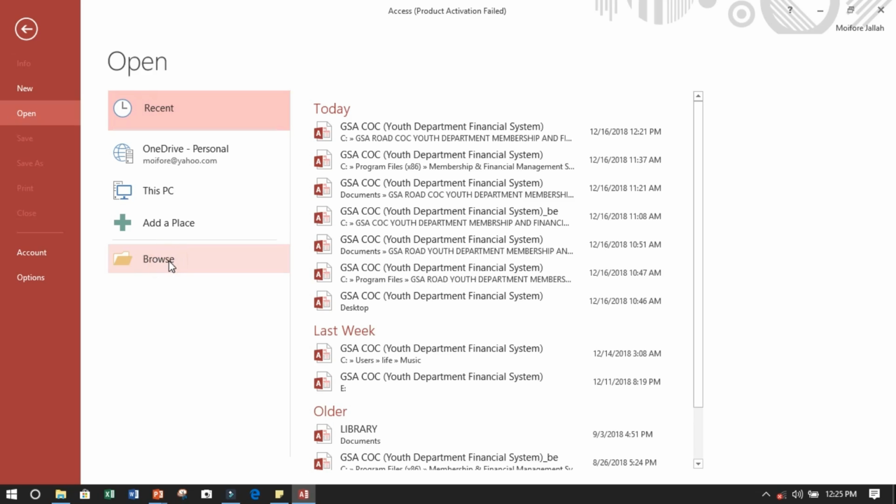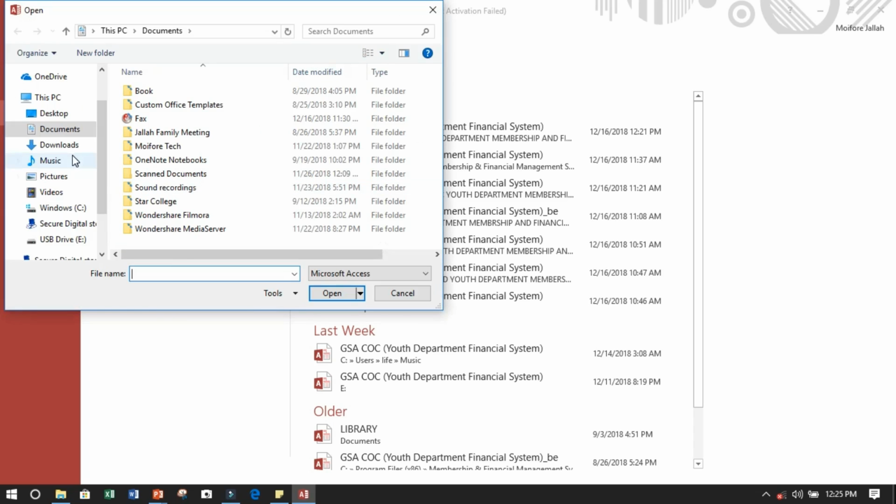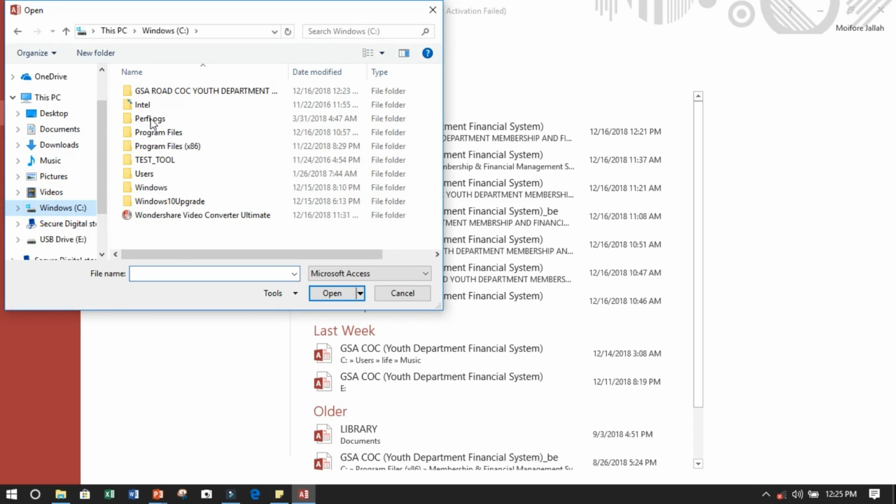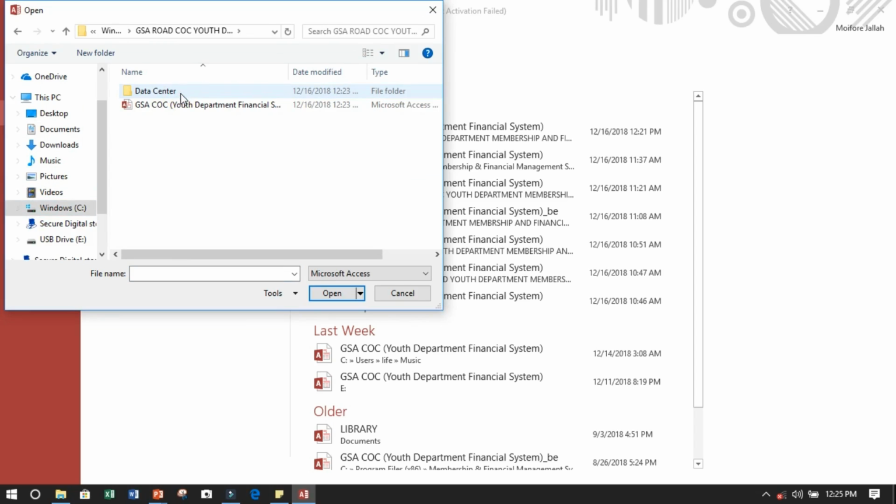So what we do is we browse and we go to where we have the back end. On drive C in this folder, data center, and right here, this is the folder we want to encrypt. We already have the folder. We've already selected the file. So what we do is we open.